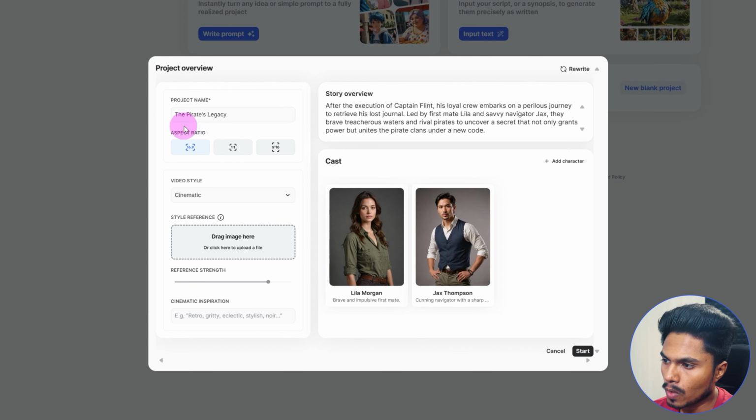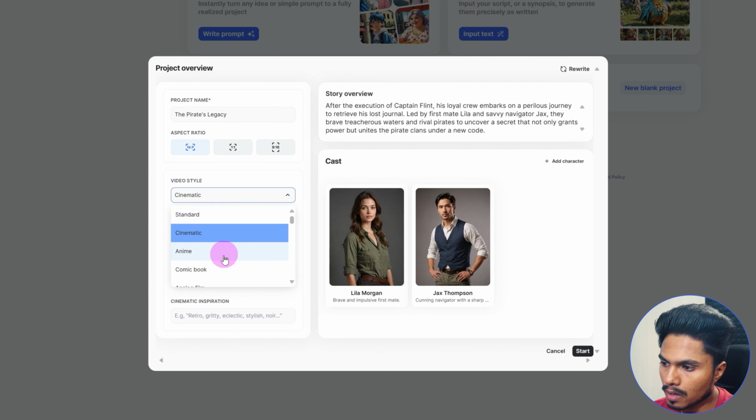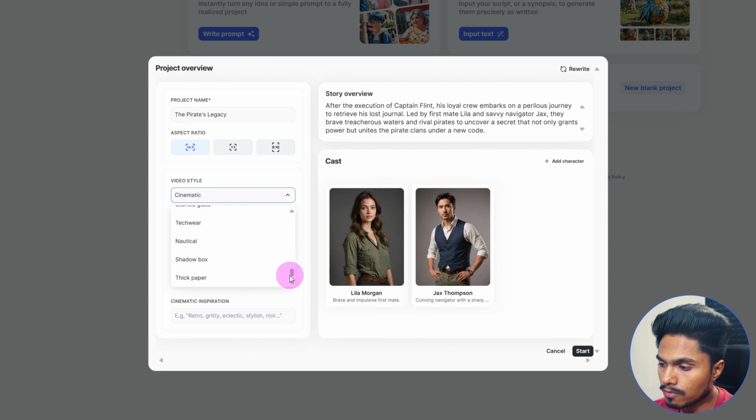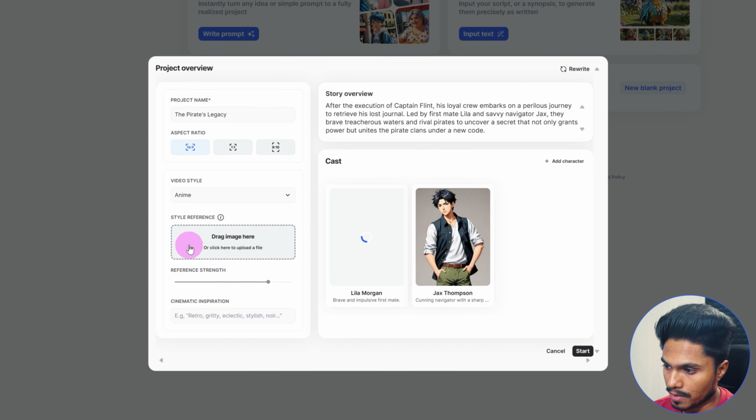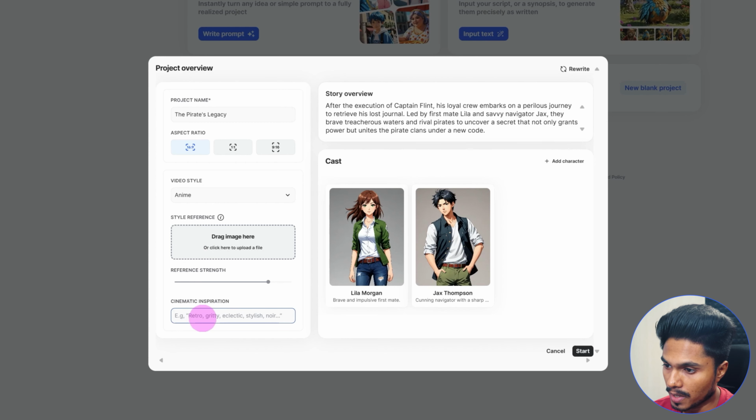And on the left side, you have few more settings like aspect ratio, then the video style. From here, you can select a lot of options that are available here in LTX Studio to select a video style. We also have anime style. Let's select the anime style. Then also you can add a reference style. For that you have to drag and drop an image over here and also a cinematic inspiration. So let's click on start.